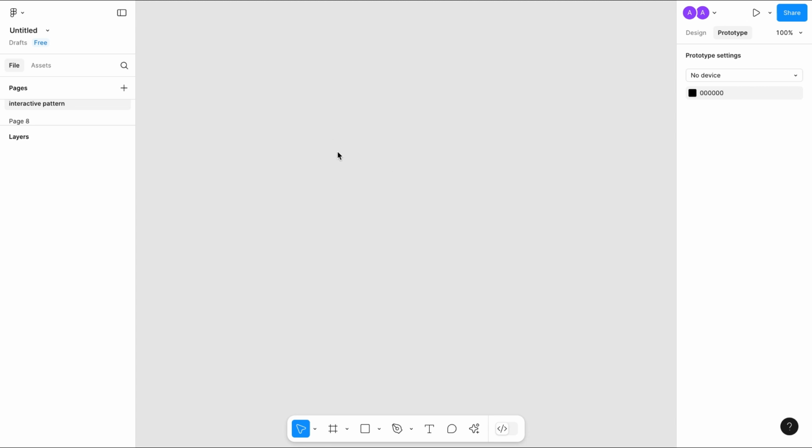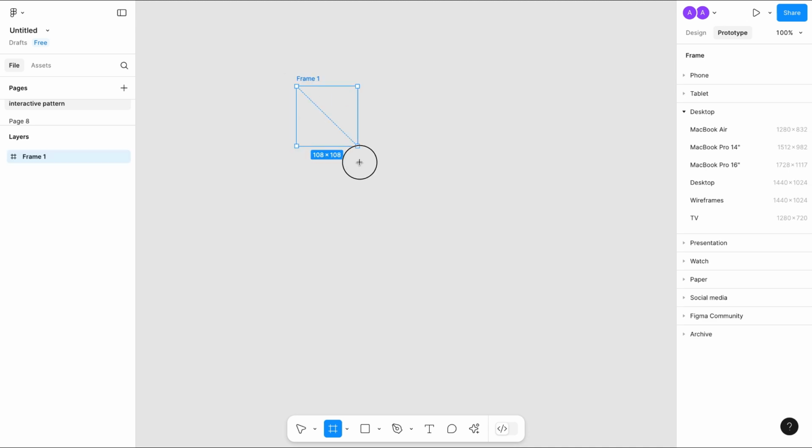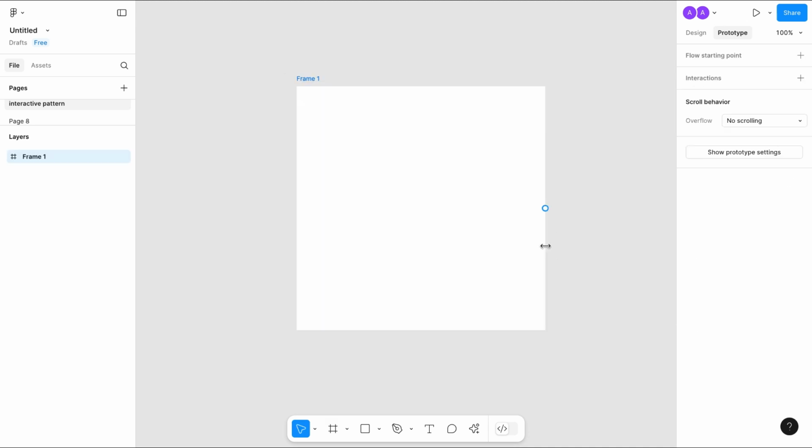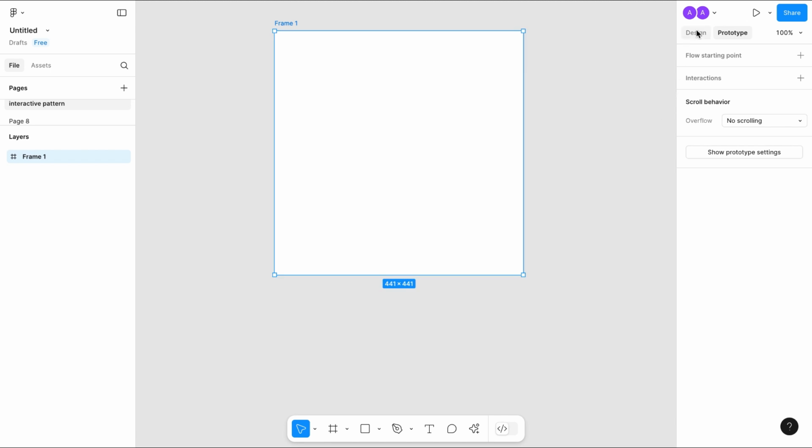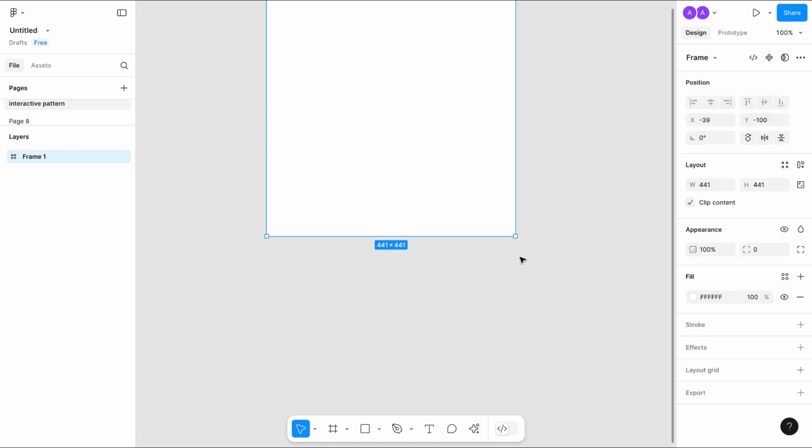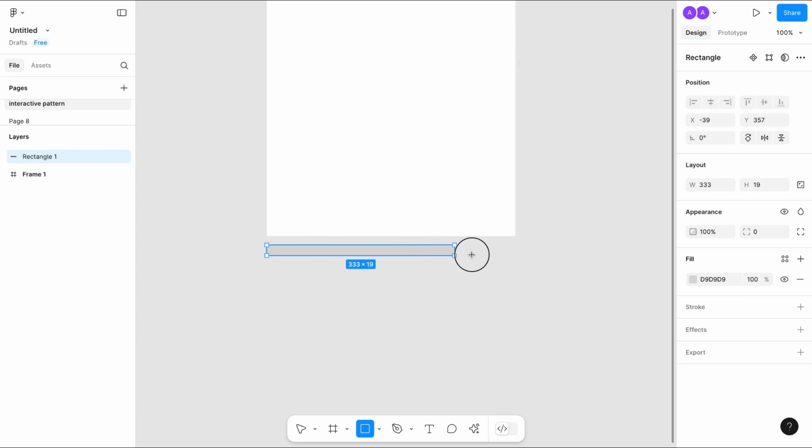So first of all, we will create a frame of a square shape. So press F and create a frame just like this. And I will create a rectangle now. Press R. I will make the height of this rectangle 10 pixels. Change the color to black.